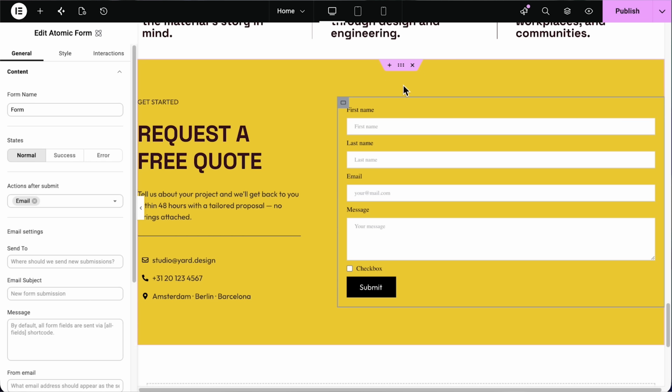Let's build Yard's Request a Free Quote section using the brand new Atomic Form element, introduced in version 4.0, available for Elementor Pro users. This is where the design system pays off in the most practical way, because we've already defined our variables and classes. When we add the form, we're not starting from scratch.